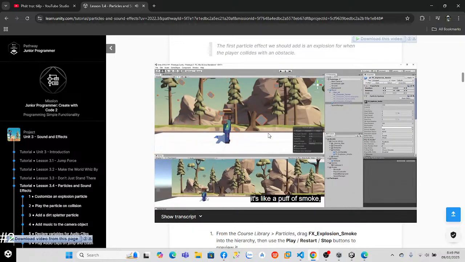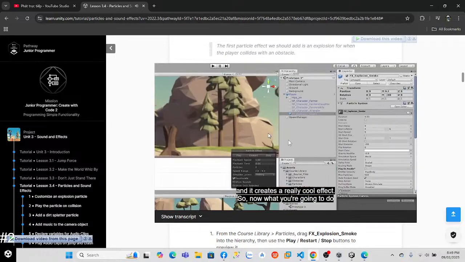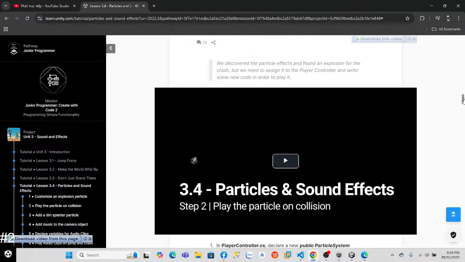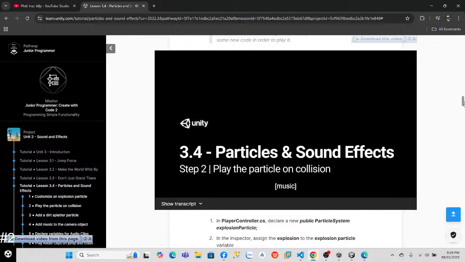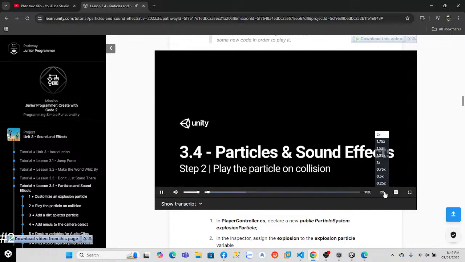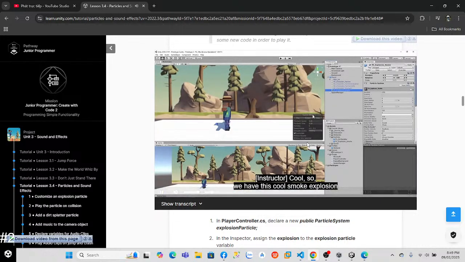So you watch at the bottom, it's like a puff of smoke. And it creates a really cool effect. So now what you're going to do is you're going to go... Cool, so we have this cool smoke explosion here that we can play.